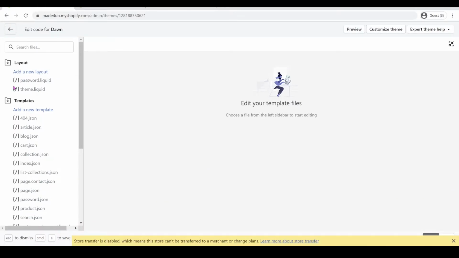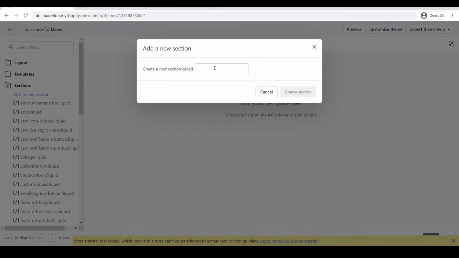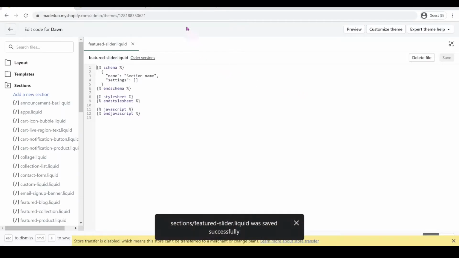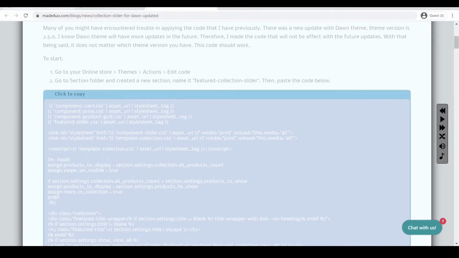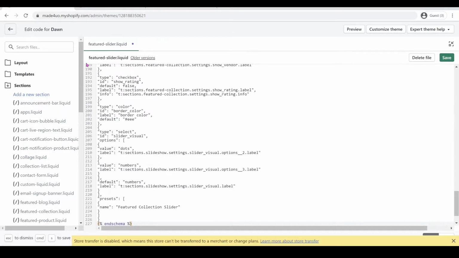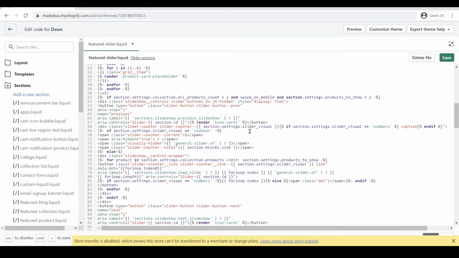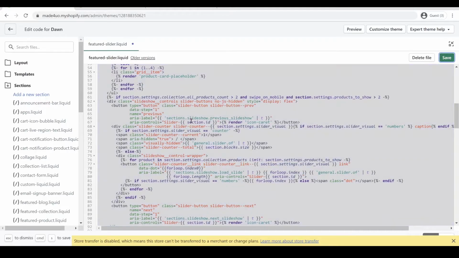There are several options to do this, but I'd rather create a new section for this one. So we're going to go to our sections folder, add a new section. And you can name it whatever you want, but this one I'm going to name featured-slider. And then create a new section. And we're going to go to our website. And we're going to go all the way down here and then click to copy. And go back to our code editor, and then we're just going to delete this code right here and Control V to paste. And to format it nicely, we have to highlight it by pressing Control A and then click Shift Tab to format it and click save on that one.